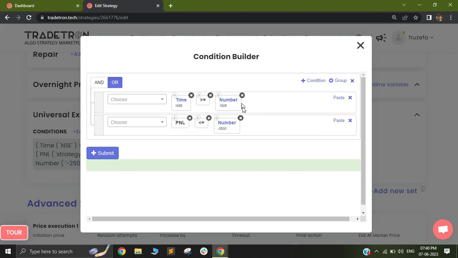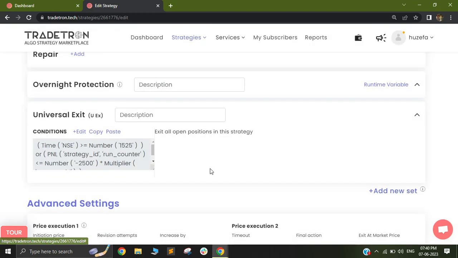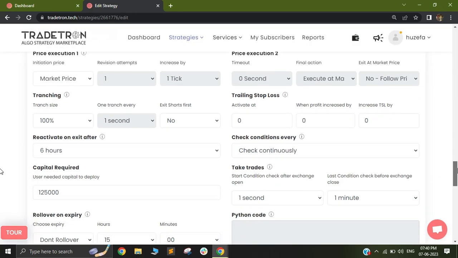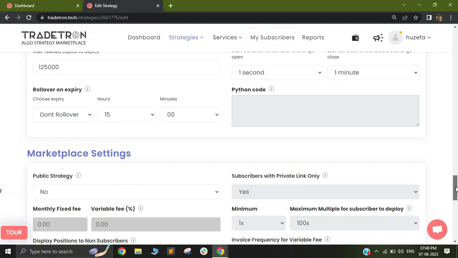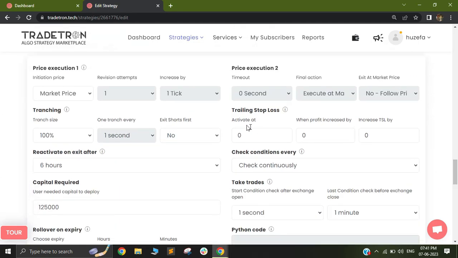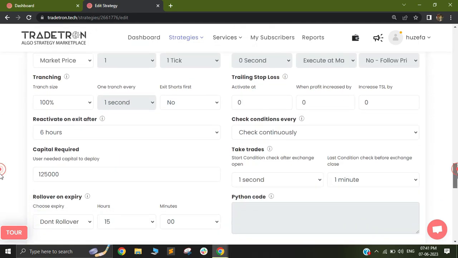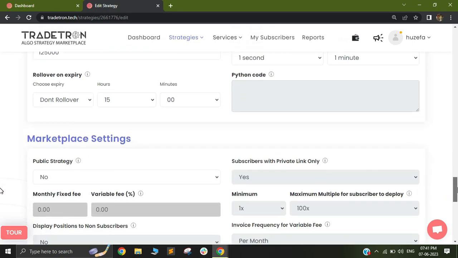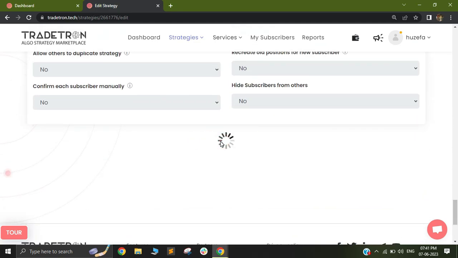So if it is, let's say, 3:25, an intraday strategy, I will square off. Or if the PNL is more than minus 2,500, which will be multiplied by a multiplier. If this kind of a thing happens, in that case I will square off my strategy. I have selected my reactivate on as 6 hours, and checking continuously will help me get better accuracy. You can also have something like a trailing stop loss out here, just in case if you think that kind of thing is necessary. So this is my strategy.